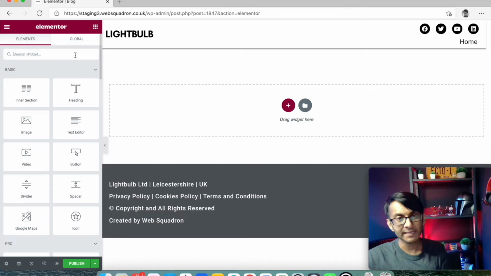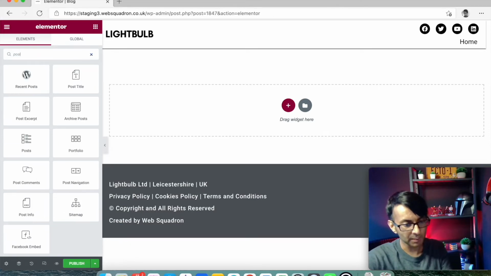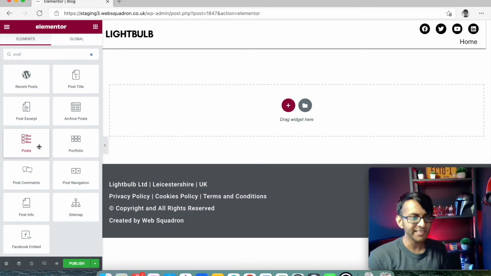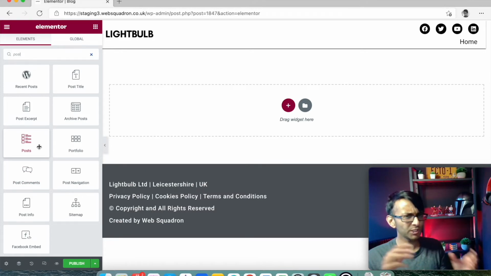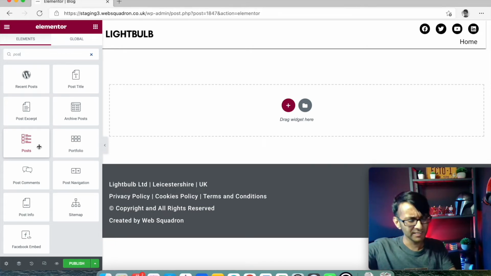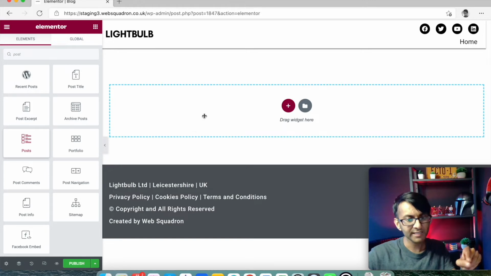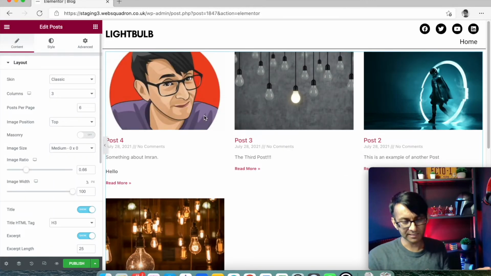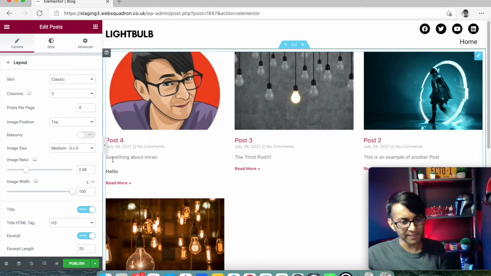I'm going to go over here now and pick a widget and type in post. And the one I want is posts. That one there. It doesn't look like what you would use for your blog archive. It looks more like a list of icons, like an icon list, but that's the one you want. I then drop this in. Instantly, we get our posts: 1, 2, 3, 4. And look, there's our excerpts. Cool.